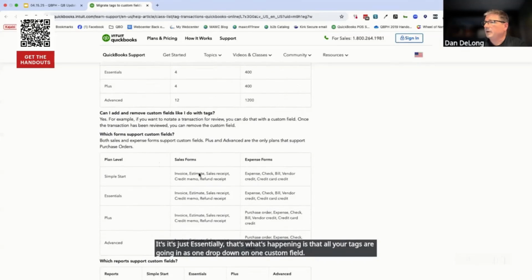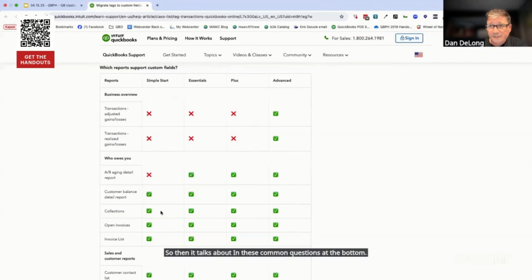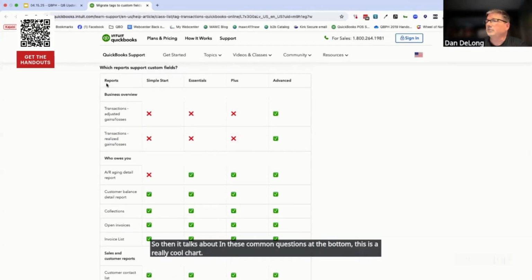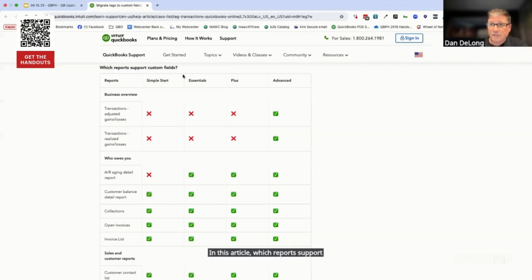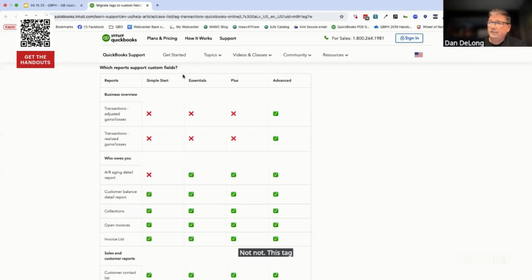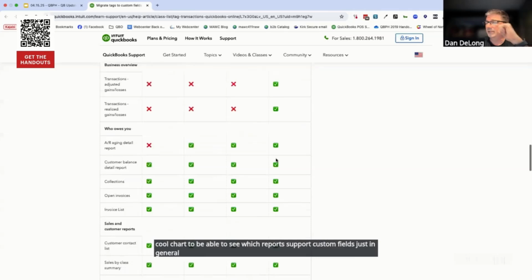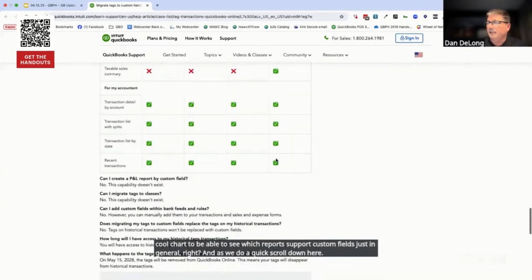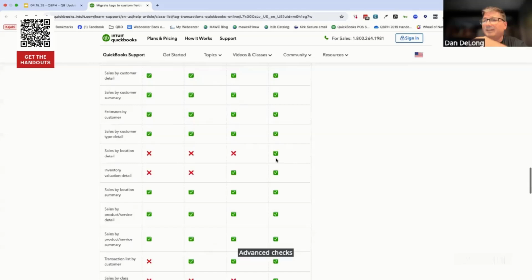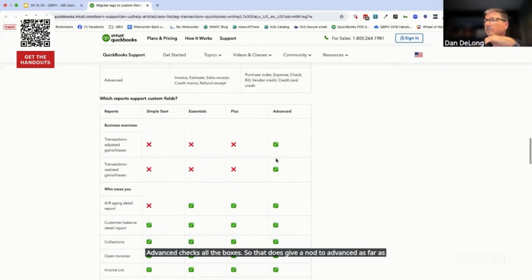So then it talks about, in these common questions at the bottom, this is a really cool chart in this article, which reports support custom fields. And this is just in general, not in this tag issue, but in the grand scheme of things, this is a pretty cool chart to be able to see which reports support custom fields just in general. And as we do a quick scroll down here, you can see that Advanced checks all the boxes. So that does give a nod to Advanced as far as adding those custom fields.